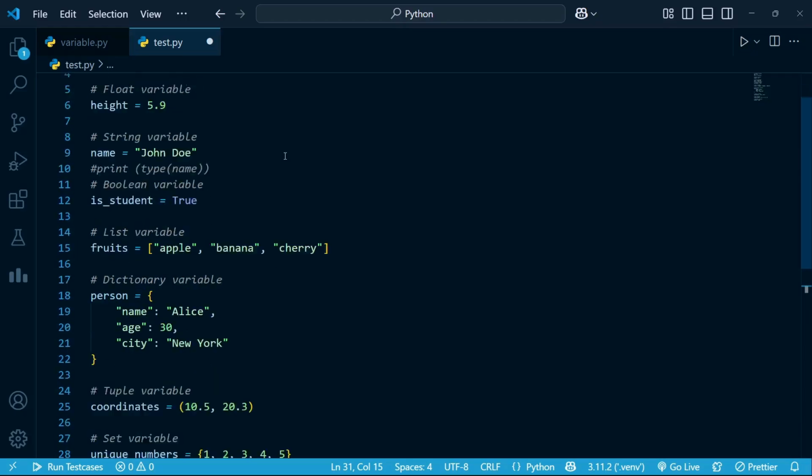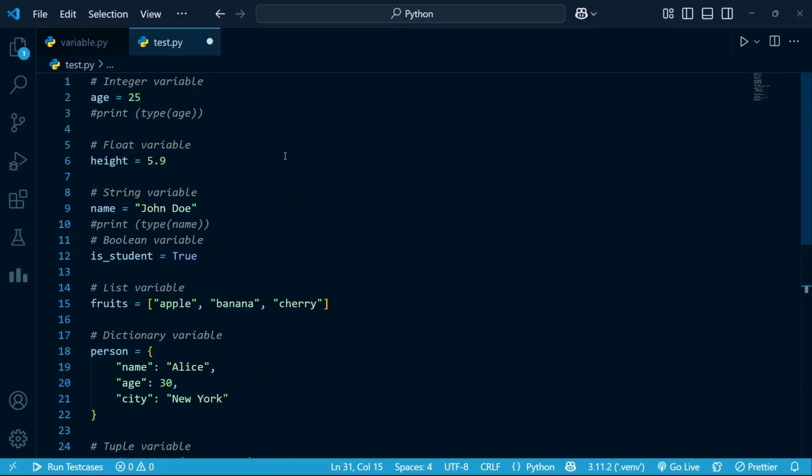So this is for your betterment. You have to memorize these data types, or if you run the code and practice the code, then you will already memorize them. So that's all for today.